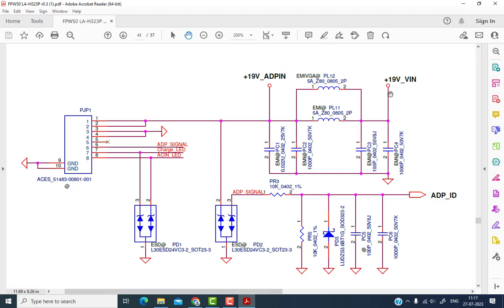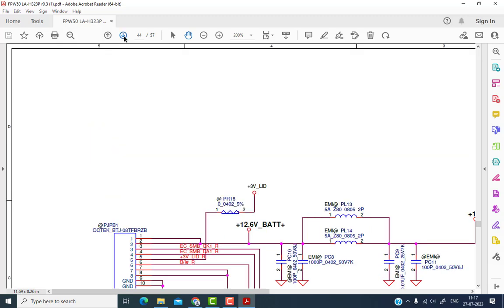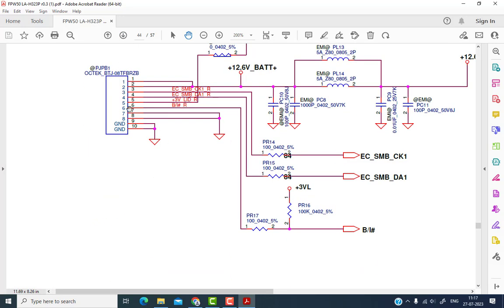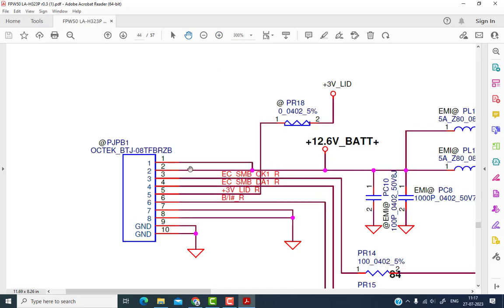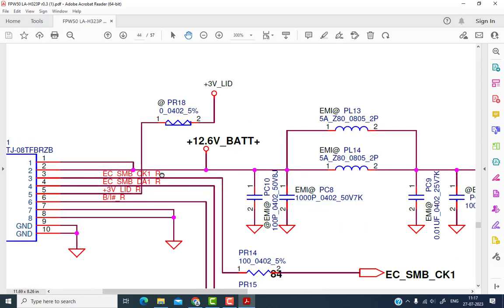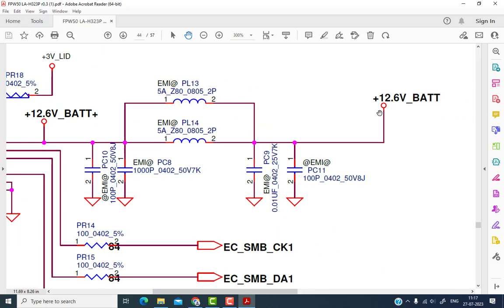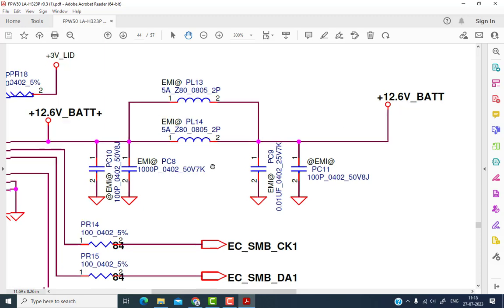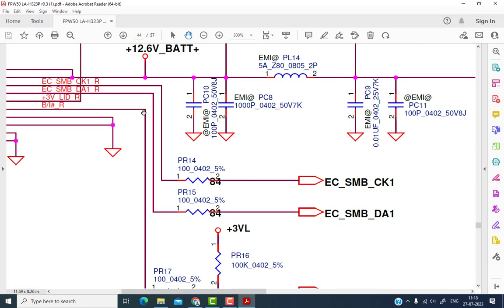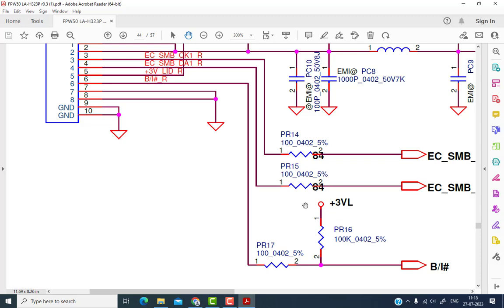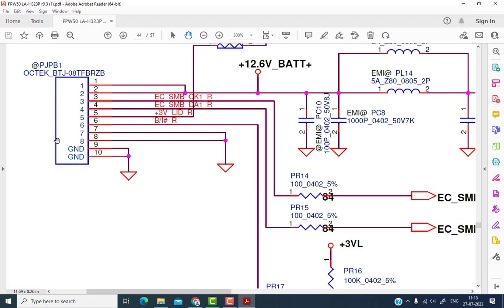The next point is going to connect here only. So I'll scroll down the page, and this is the battery connector. The battery connector is called PJPB1. This point is called the plus point, 1 number and 2 number. It's a 12.6 volt battery, plus 12.6 V battery, and these are connections like SM bus. Then temperature and battery detect signals are there. So we'll scroll to the next page.